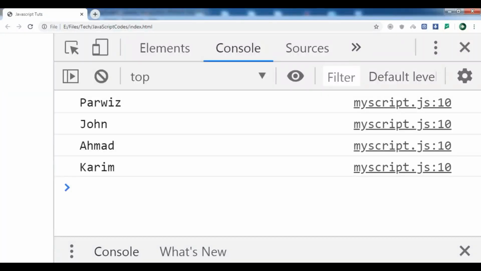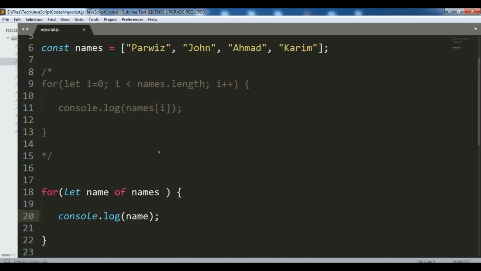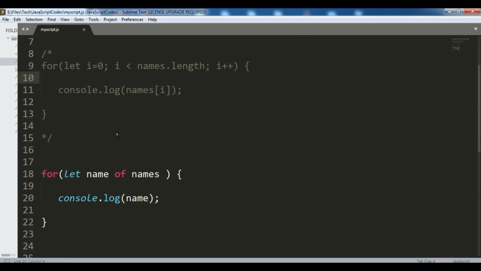And if you see, we are receiving the same result. But you can see in here, first we need to say let i is equal to 0, and after that we need to check if our i is less than the length of our array, and after that we need to increment the value of i. But in here you can just use for (let name of names), and you can do the same and receive the result.